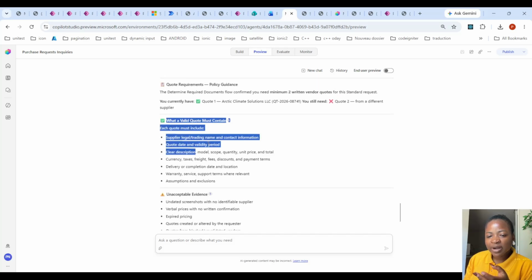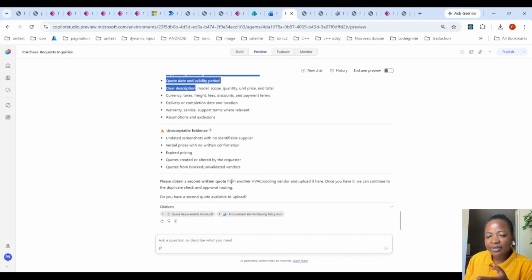So it's telling me what the code must contain. Please obtain a second written code. Once you have it, we can continue. You see, it's following all the steps. I will try to give a code that has nothing to do with this. Let's see what it says.